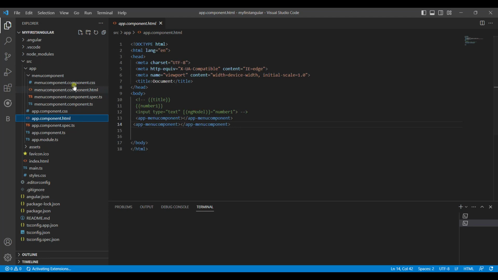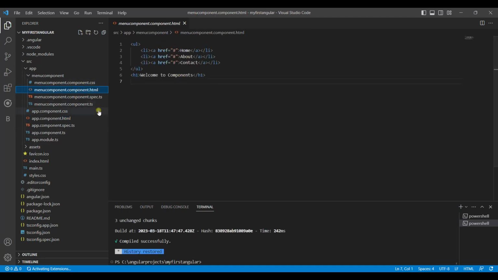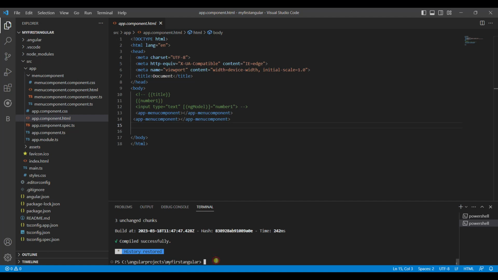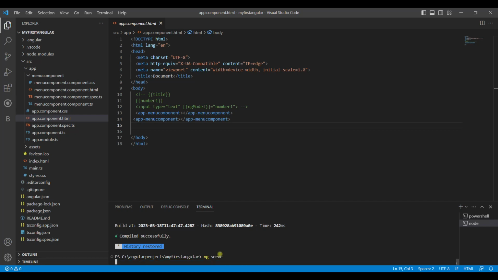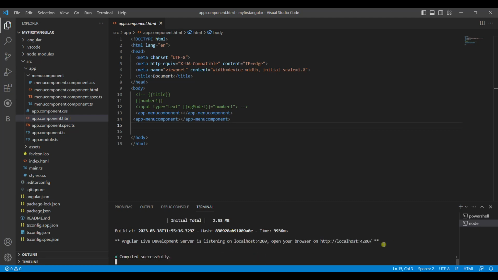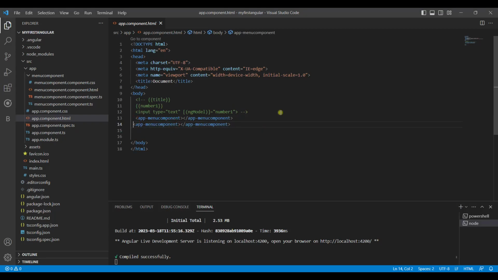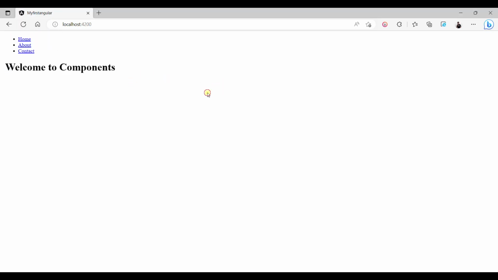So this was the project we created. We created a menu component, that is our custom component, and we called it inside app component HTML. So let's start the application first. So here is the application running, and this is how we created our last component. I called it twice, so the component is called twice. Let's turn off one calling. Okay, now the component is being called over here.